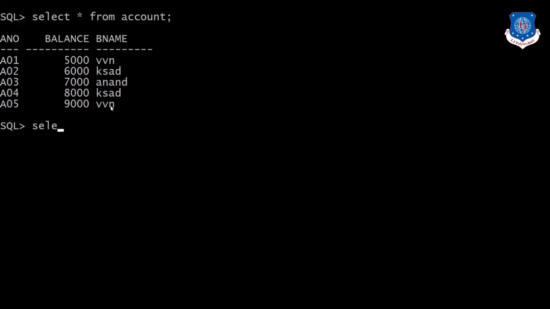Now, the group by clause groups records based on distinct values for specified columns. As for example, select bname. We will use the sum function to get the sum of balance. This double quotation value renames the column. You can rename a column by using this syntax, from account.